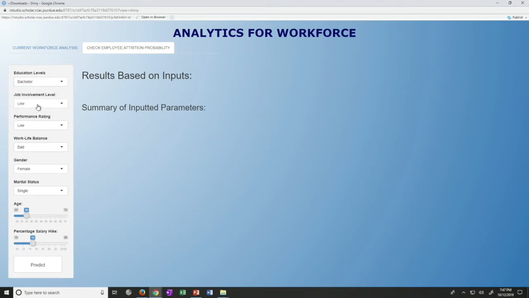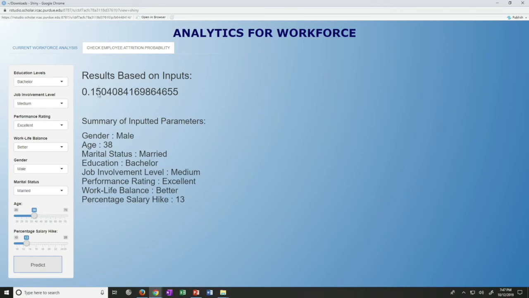For instance, if we enter the education level as bachelor, job involvement level as medium, performance rating as excellent, work-life balance as better, gender as male, marital status married, age for instance 38, and percentage salary hike say 13, and we click on predict, the app shows us that there is a 15% attrition chance for this employee. It also gives us a summary of the inputted parameters. This summary is there just in case a person accidentally changes one of the inputs and does not click predict.